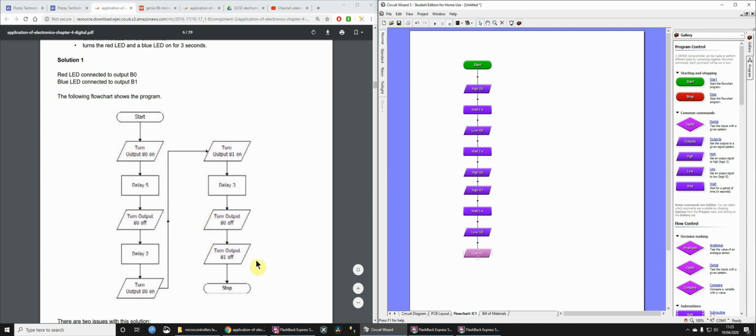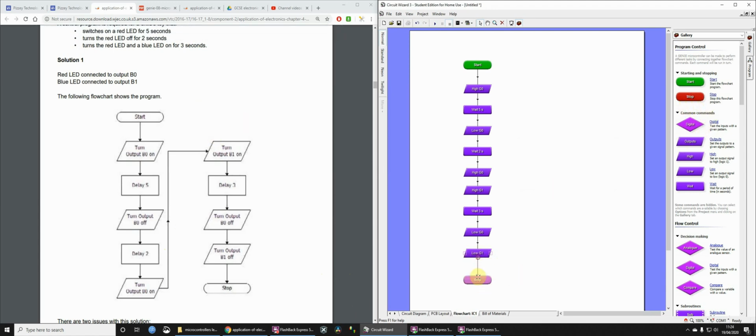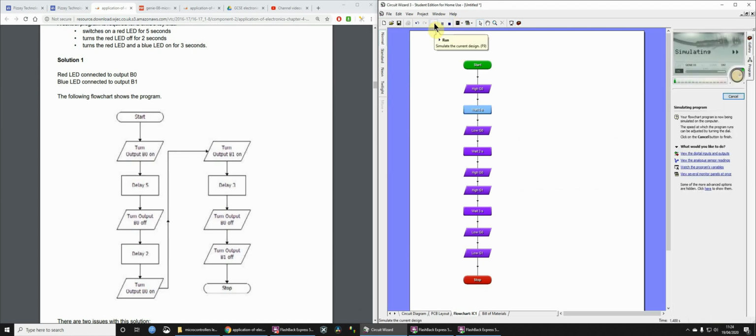And if you read through the next solution, you'll see that that's one of the problems with this. You've got to have a stop, otherwise the path isn't correct. It just goes to wherever. It doesn't know where to go next. And you could run the simulation here. And of course, you can't see any LEDs going on and off.